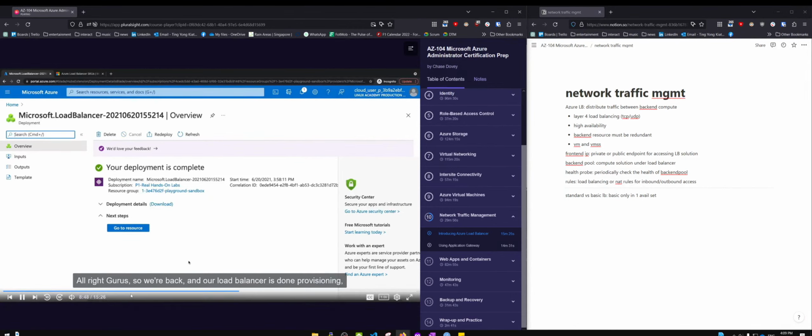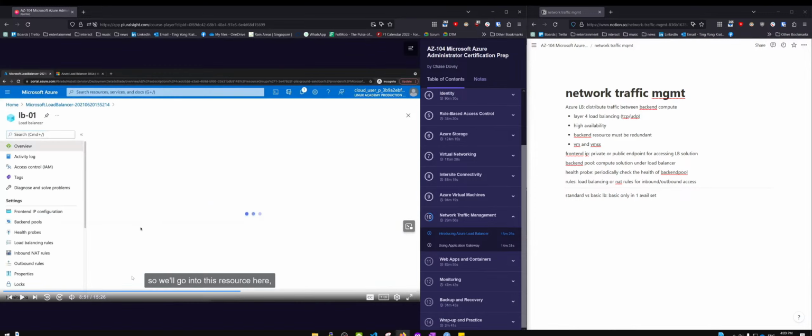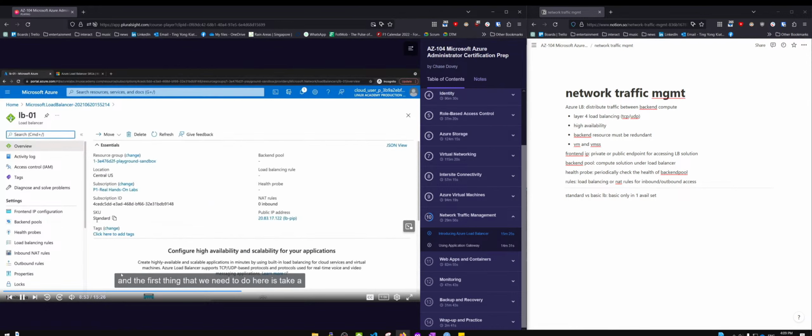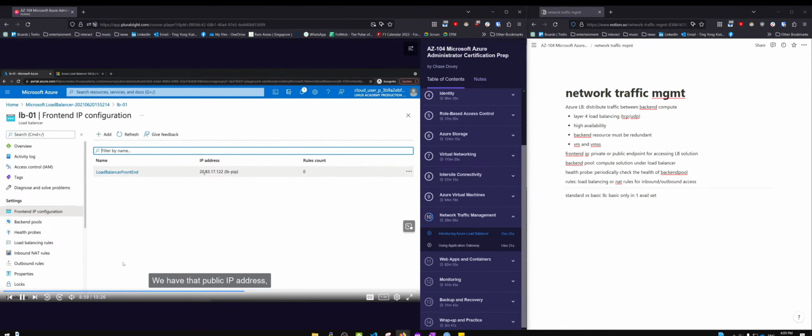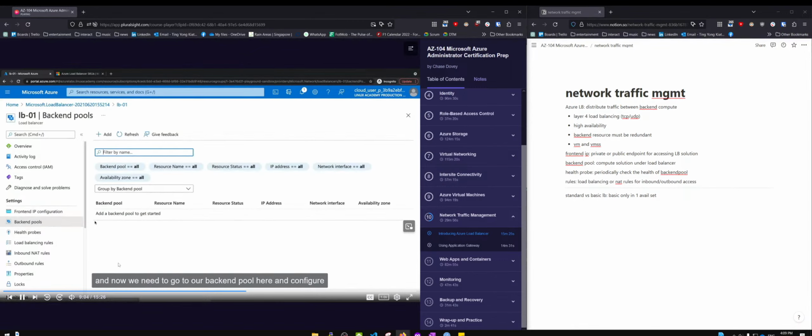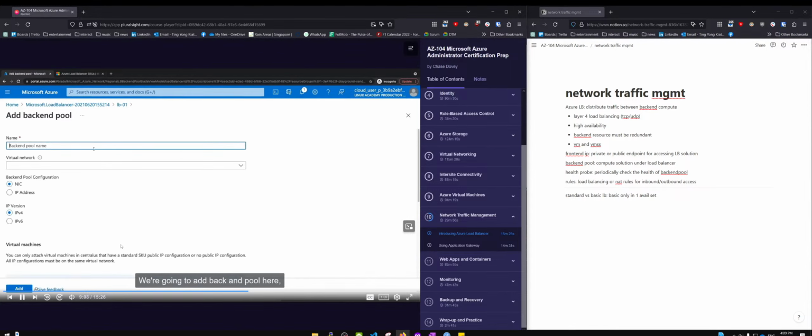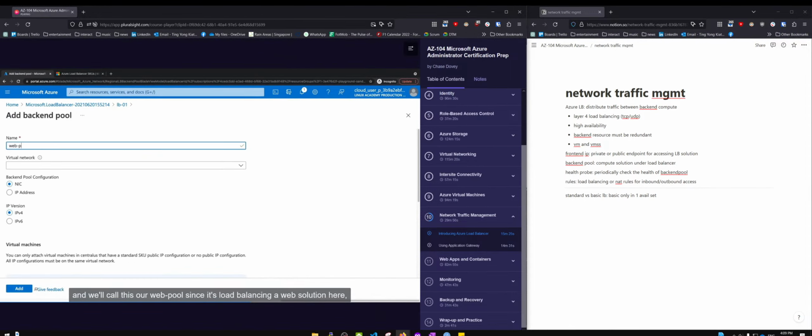Alright, Gurus, so we're back and our load balancer is done provisioning, so we'll go into this resource here, and the first thing that we need to do here is take a look at our front end IP configuration. We have that public IP address, and now we need to go to our backend pool here and configure our backend pool for this load balancer. We're going to add a backend pool here, and we'll call this our web-pool since it's load balancing a web solution here.